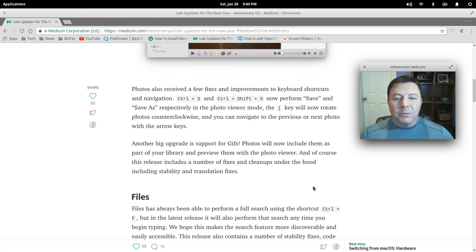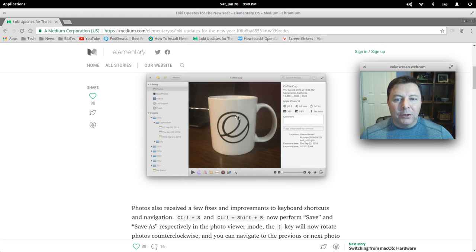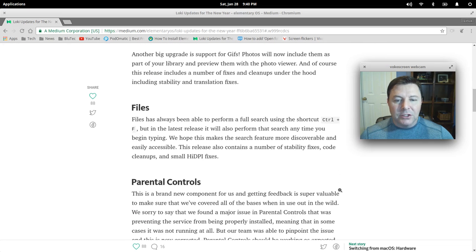And then another big update is support for GIFs. So if you put a GIF within your photo folder, it will index through and show up here in the Photos app. So nice addition. Within Files, you've got a few changes and updates there. You can now perform a full search just by starting the typing process, whereas before you had Control plus F to do a universal search. Also some stability fixes, code cleanup, and small high DPI fixes.